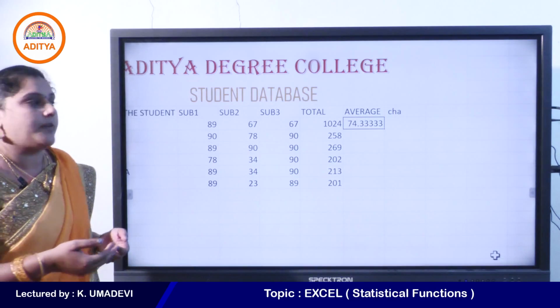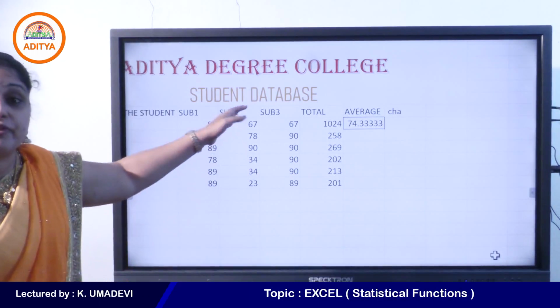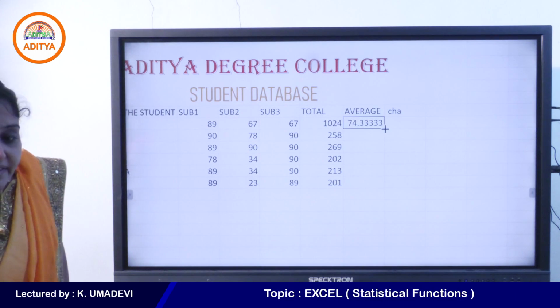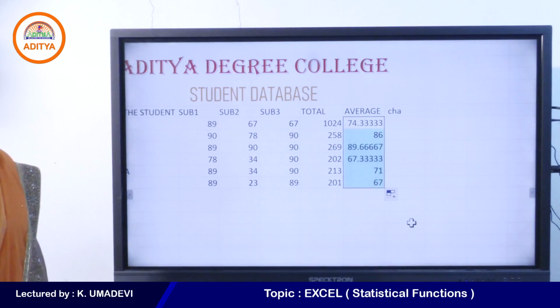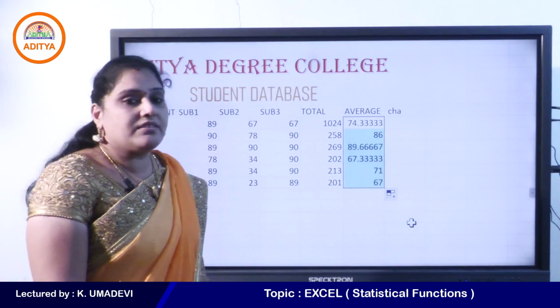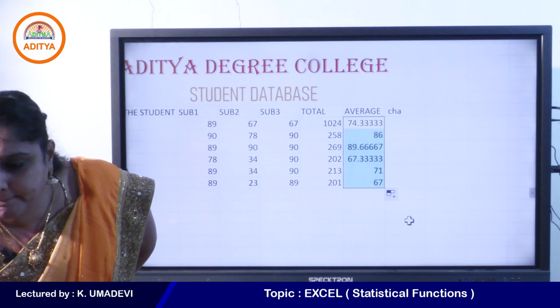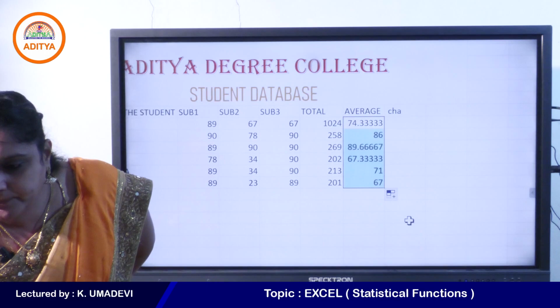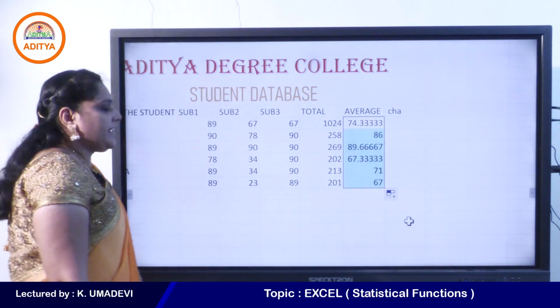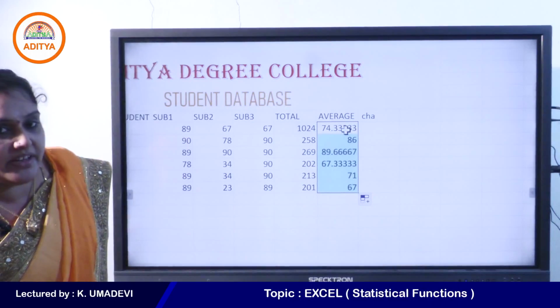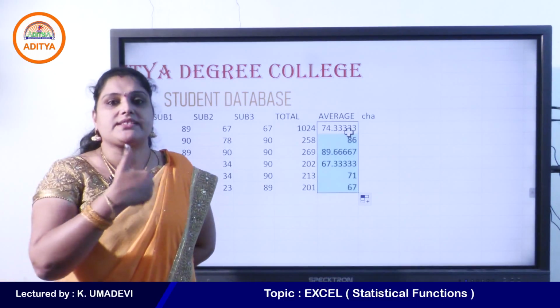Now if you want to copy the same formula for the remaining cells, you can use the fill handle. Just copy the same formula. Simply click and drag the fill handle. Right students? Clear? Okay students, so like this you can calculate the average by using average function. See here the average is calculated by using the cell references as arguments, right?